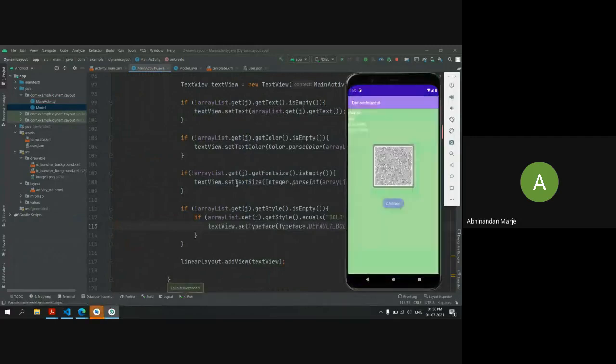Now you can see I'm getting the text views, the font color, font size, and also the styling over here. You can see only my first text is bold here, and all the others are normal here. So all the things are working correctly, right?